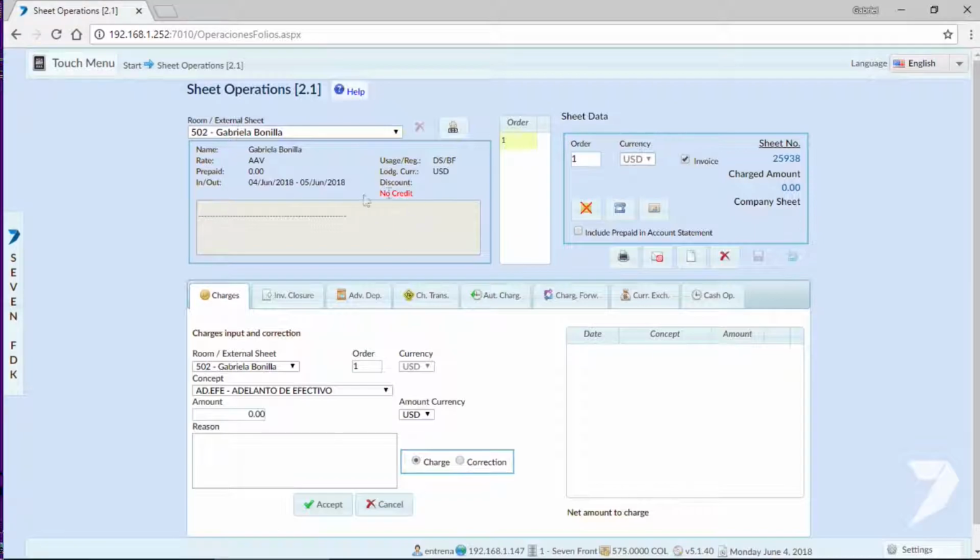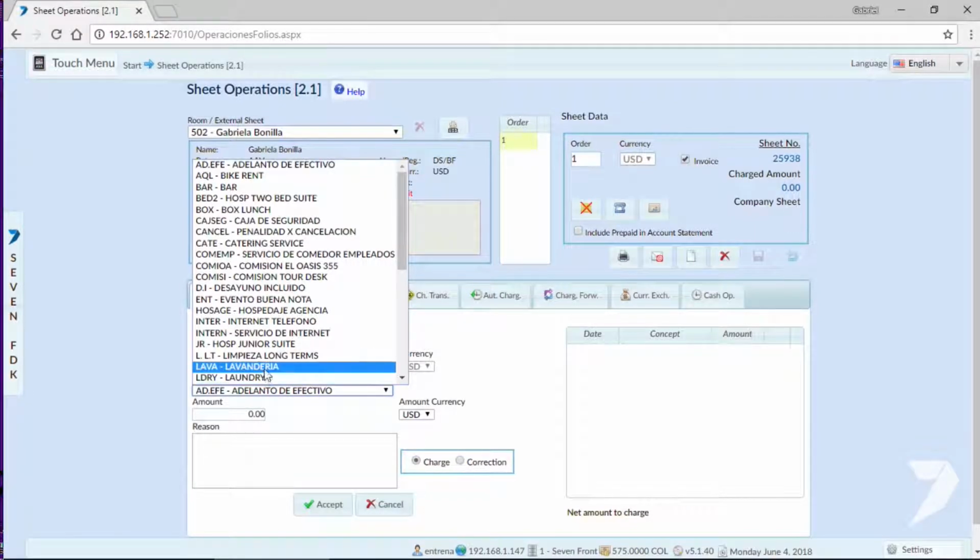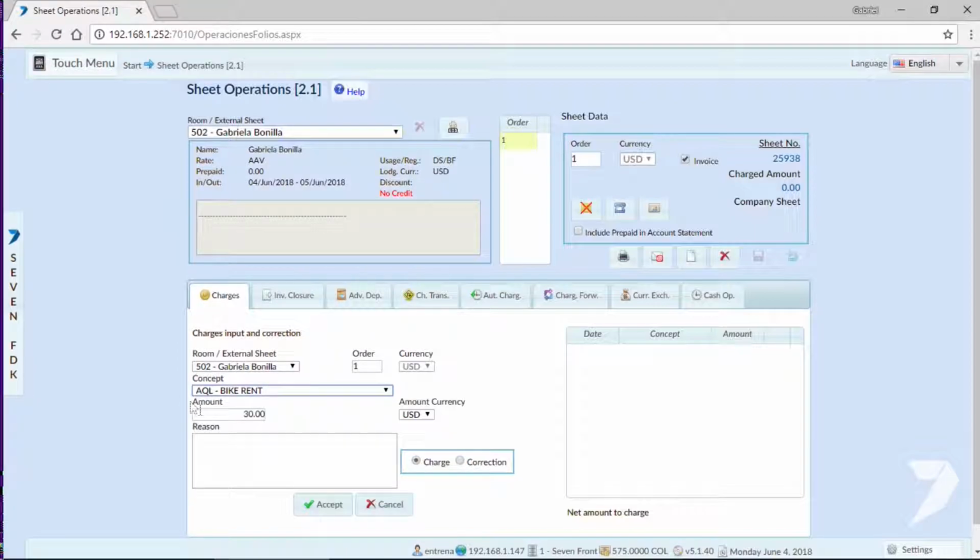Let's do charges. In the Charges tab, let's generate all the manual charges that we're going to use. To make a new charge, we're going to click on the Concept drop-down menu. And for this example, we're going to use bike rental. We can see that the amount comes with an automatic charge of $30 for this rental. And now let's click on Accept. We can see here in the bottom right corner, the net amount to charge of $30 too.